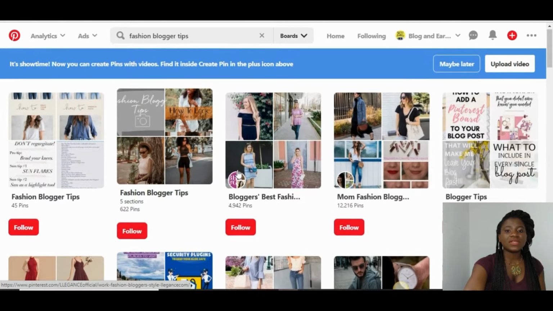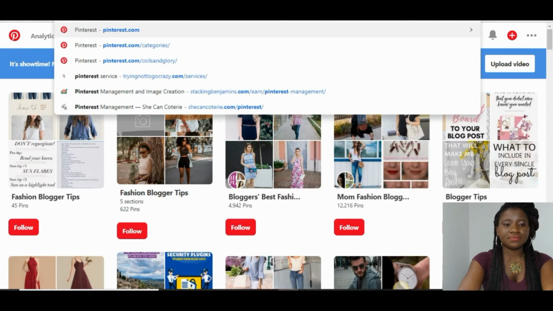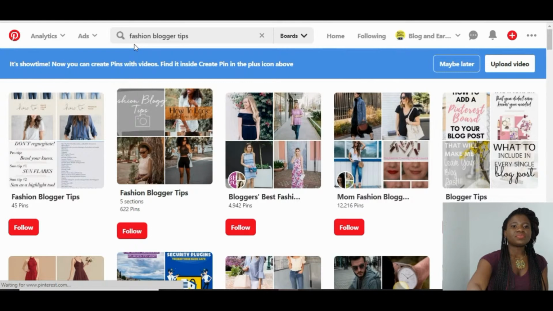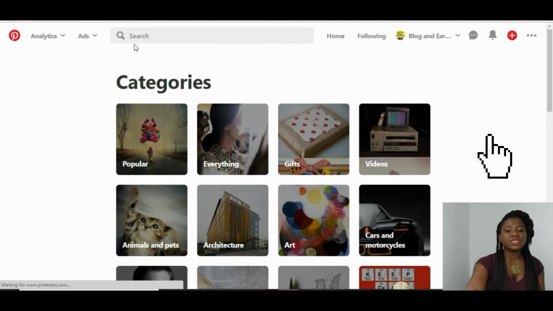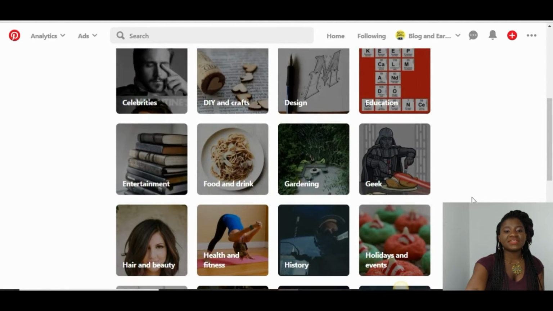All right, so the fifth and final way will be to go on Pinterest categories. So I'm just going to put in pinterest.com/categories, and then it'll actually pull up the major categories on Pinterest. And I have a video about this, and I shared some interesting categories and topics that are doing really well. So just in case you fall under any of these topics or categories, Pinterest is the right platform for you.